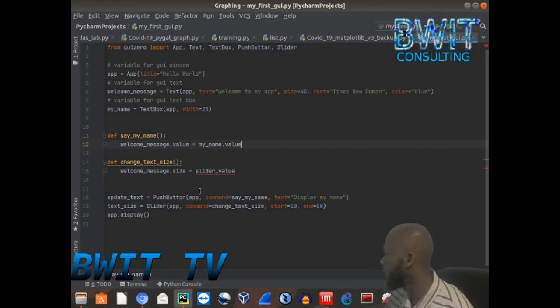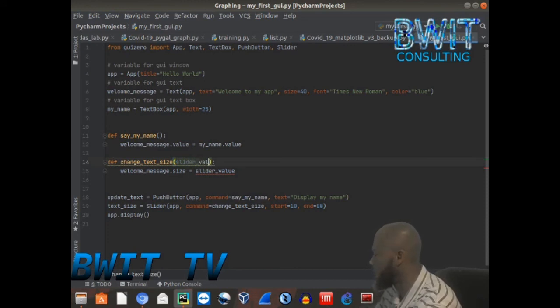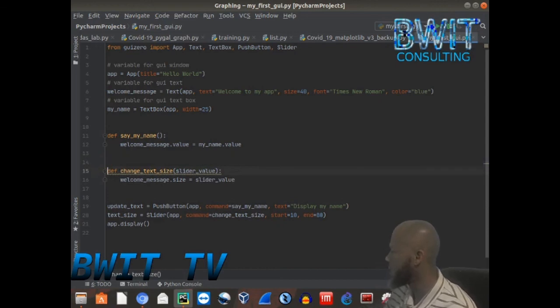Okay, I think value, we must add a parameter inside the brackets. Oh, that's what I messed up here. Got it. So we want to say change text size, slider value. Sorry about that. I knew something was looking off. All right, so there we go. There's our function.